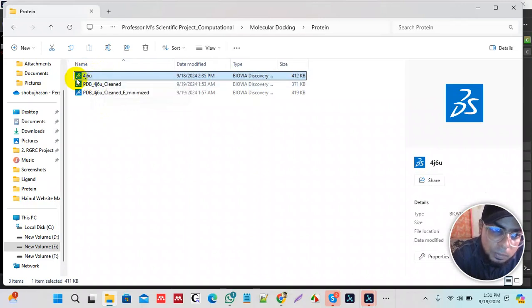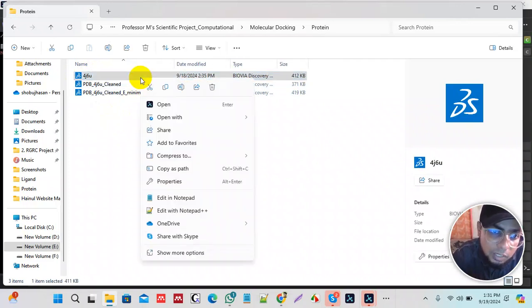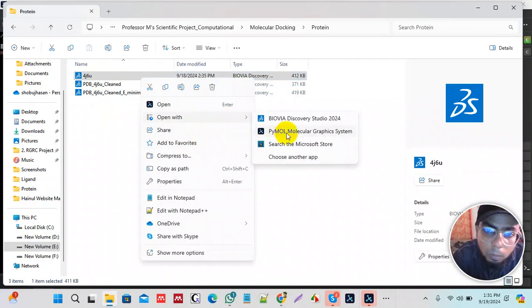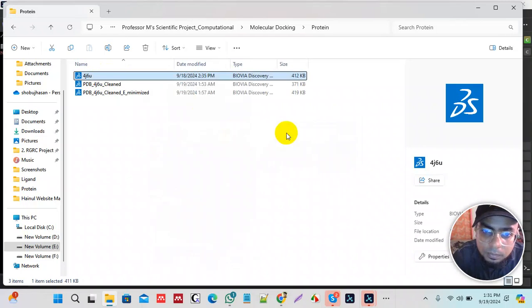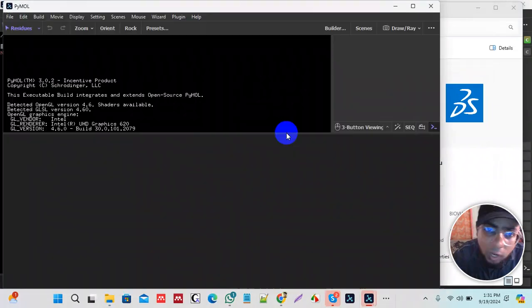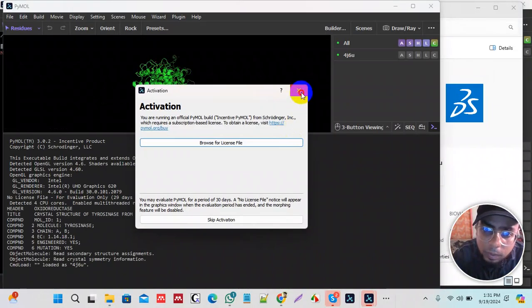I have downloaded this protein from PDB, that means the Protein Data Bank website, and then I will upload this specific protein in PyMOL. I will press the right button and then open with PyMOL Molecular Graphics System. When you press PyMOL Molecular Graphics System, then automatically after a while your desired protein will be visible.